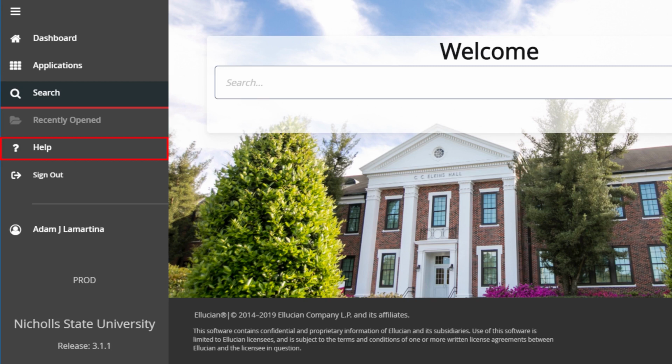The help icon displays online help for Banner 9 administrative applications. You must be on a page to access online help. We'll take a look at online help shortly, when we demonstrate how to access a page in Banner 9.